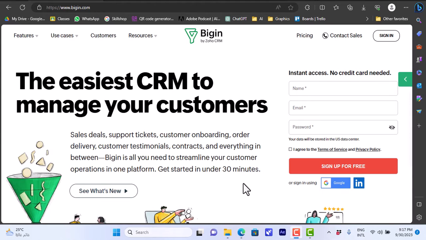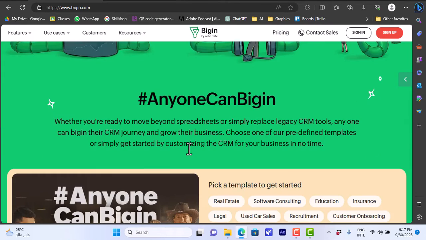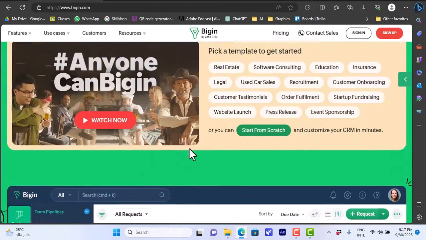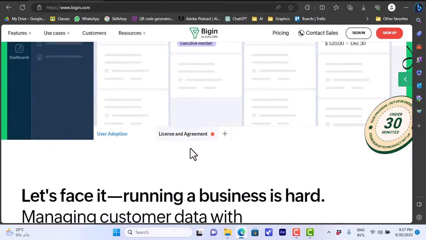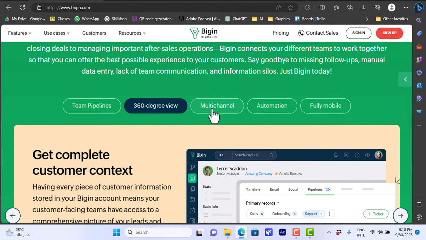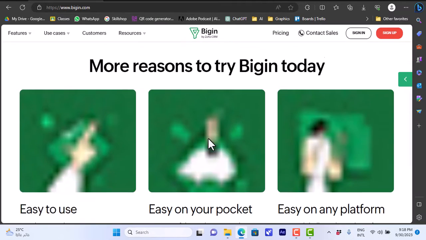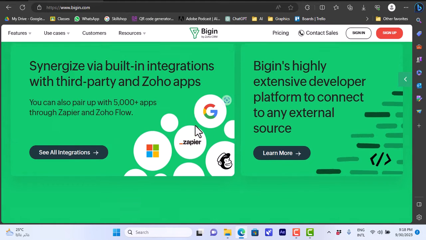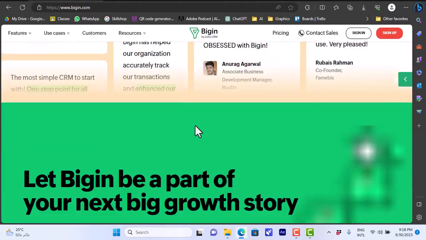If you scroll down, you can get an overview of the platform and its different features. Here you can get some statistics, some numbers, and an overview with screenshots. You can view the team pipeline, 360 degree view and multi-channel and so on. So you get an idea with the screenshots, and here you get some integrations. It tells you that they have integrations with lots of popular platforms such as Google and Microsoft, we'll see in a bit, and then some reviews and so on.